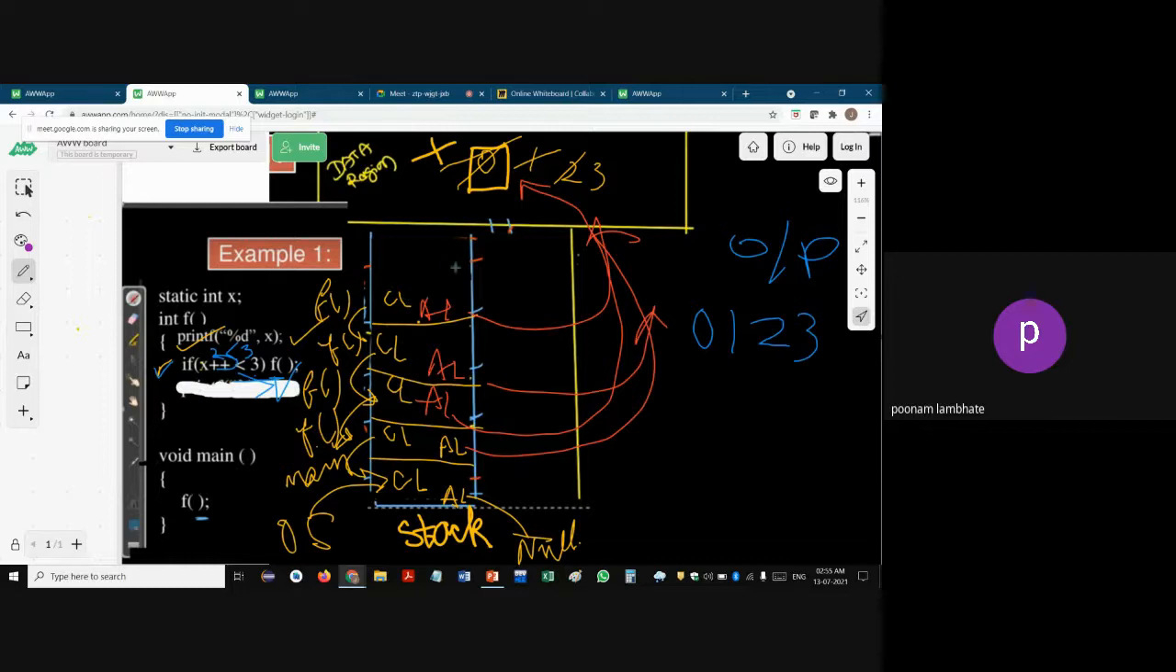So memory will be deallocated for this one, and with the help of control link, I'll come over here. Memory deallocated for this one, control link, I'll come here. Deallocated, I'll come here. Deallocated, I'll come here. Main also, finally no other statements. Deallocated, I'll come back to operating system. So this time output of the program is 0, 1, 2, 3.